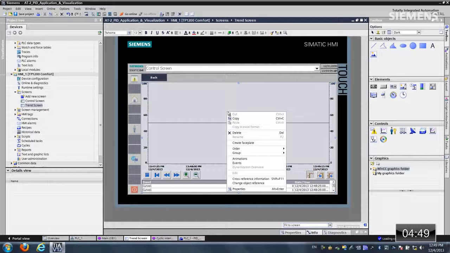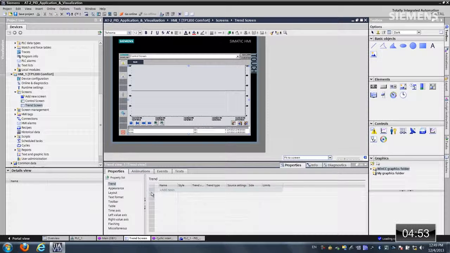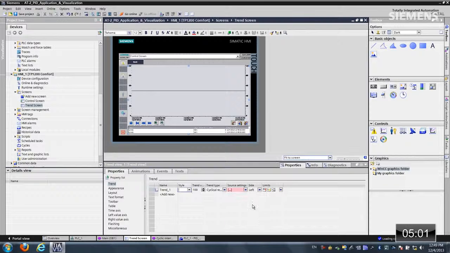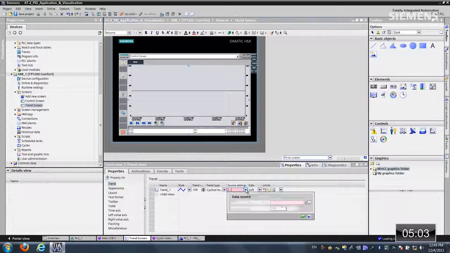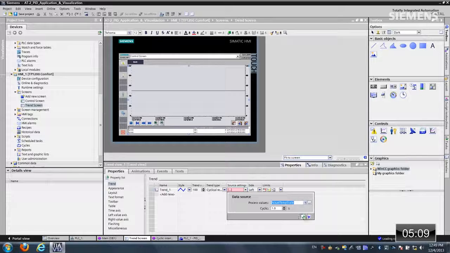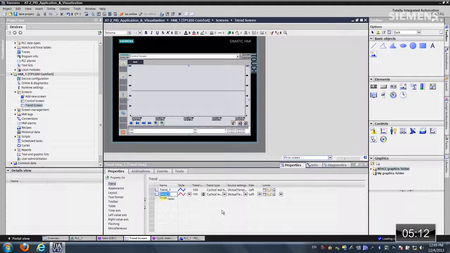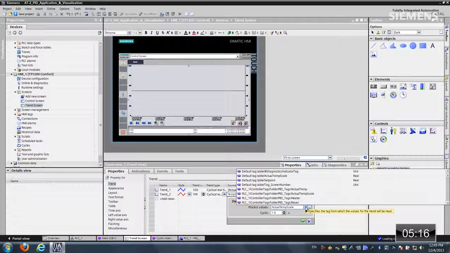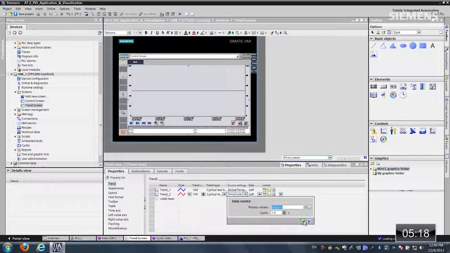Now let me actually give focus to it, right click and choose properties. Let me add the first variable in, and let's change an attribute. Let's change it to a blue line instead of black. Click OK. And let's go find one of our variables. Let's do the temp scale. This is a real. Let's add another one, and let's use the set point. There it is. Click OK.